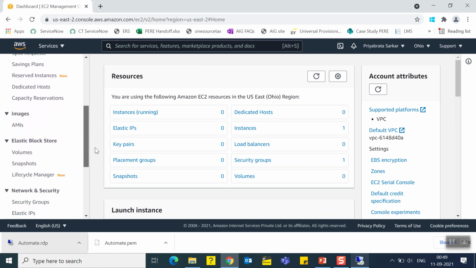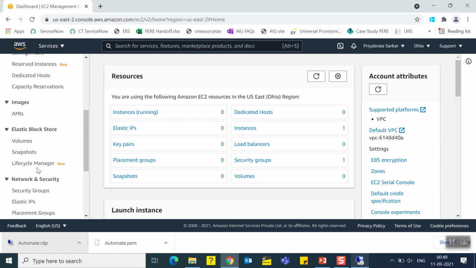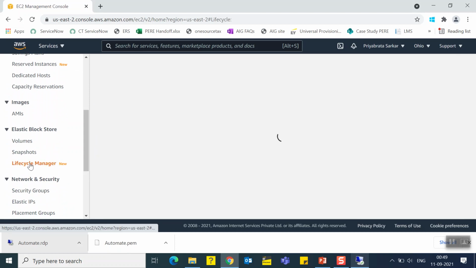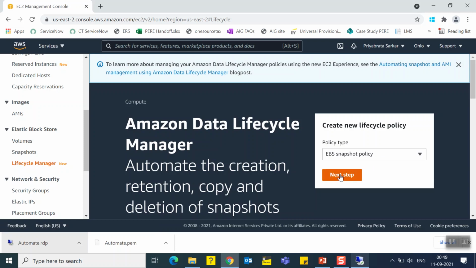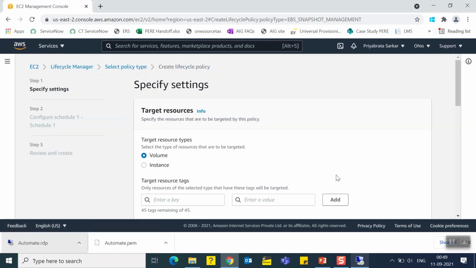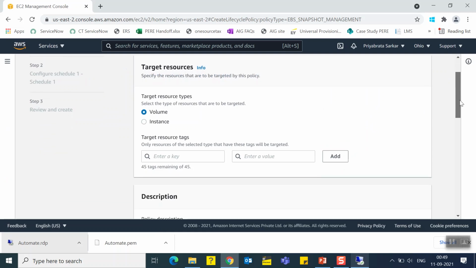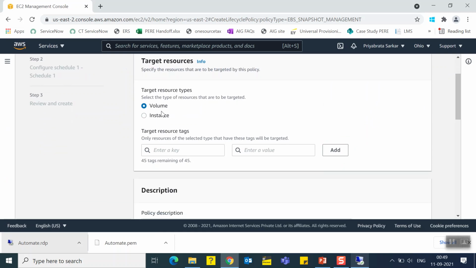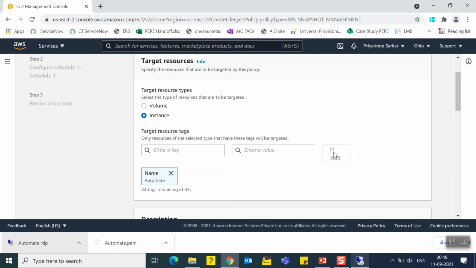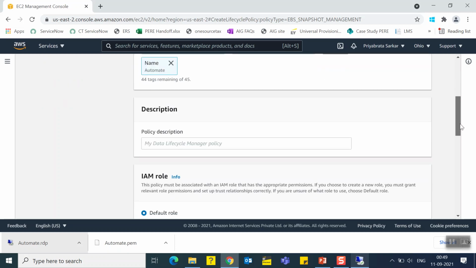So I'll just scroll down. I'll click on Lifecycle Manager under Elastic Block Storage. Here I'll create next step. Here you can select whether you need to take a backup of volume or you need to take a backup of instance. So I'll go for instance. Here I'll give the name as name. I'll type the value as automate. I'll click on add. Then description I'll mention as my first automate backup.